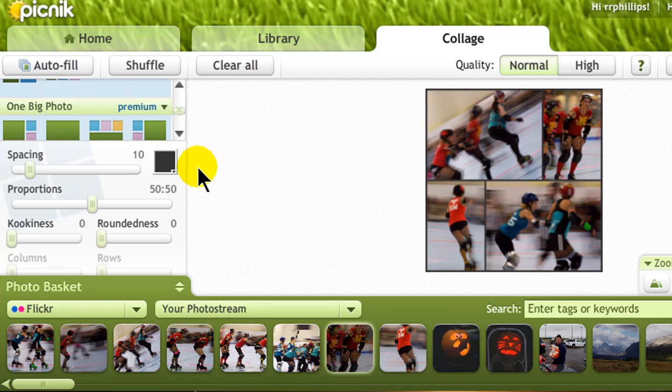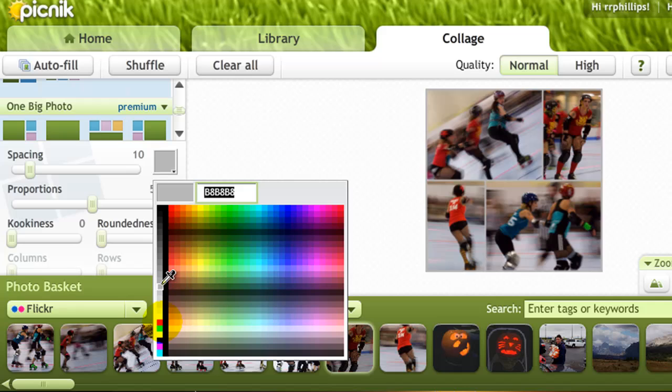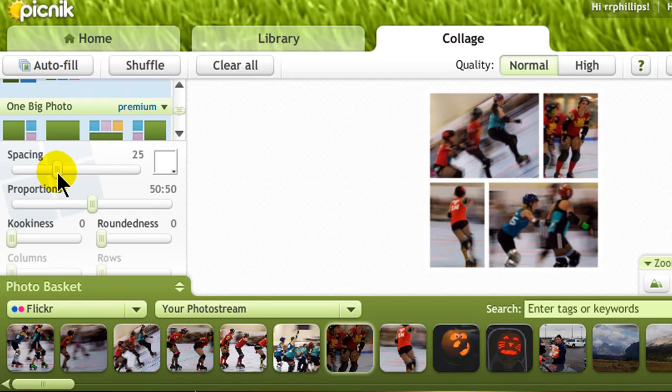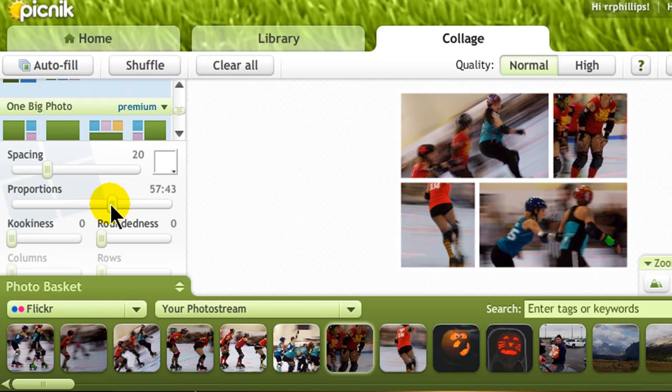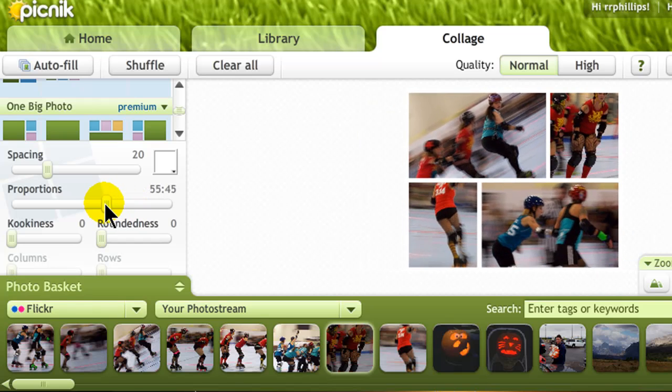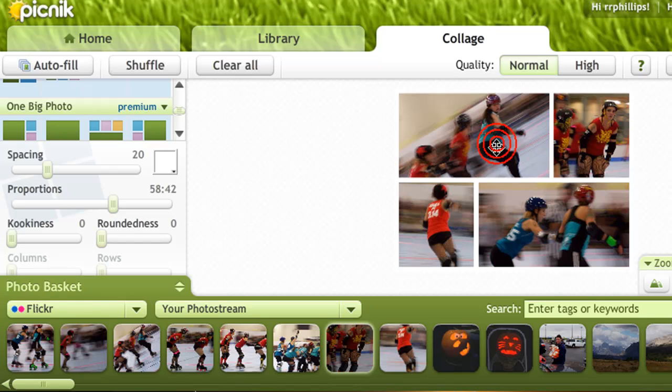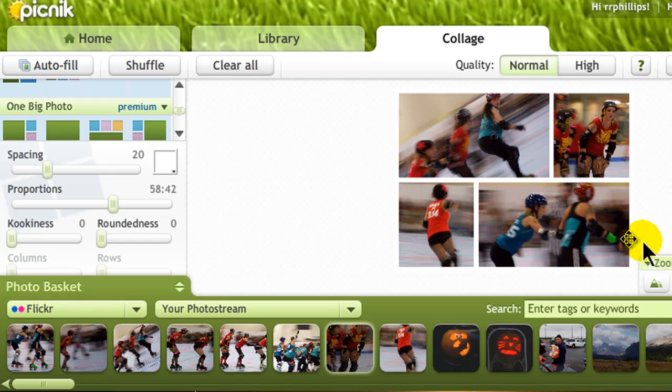Now a couple other things we can do. In between the photos of the collage, there is by default this dark gray border, which I'm not a big fan of. So I can click on this and choose a different color. I can give it a white border, and I can also affect the thickness of that border using the spacing slider in between the images. With proportions, if I drag this out, it'll make this whole collage a little bit wider. But of course, that starts to affect some of my image placement, so I might have to adjust a few things. There we go. So I've got some adjustments made.